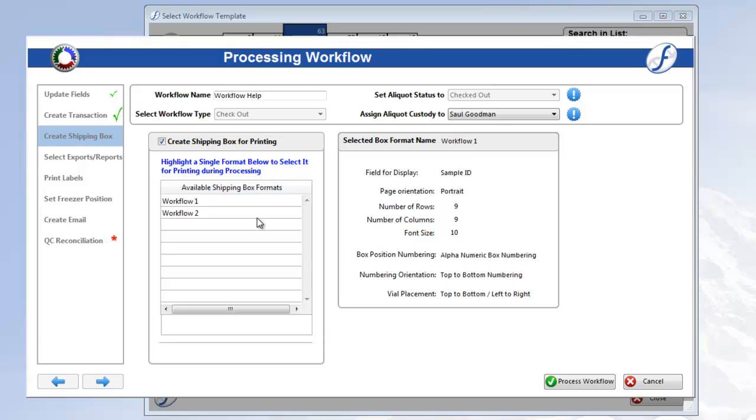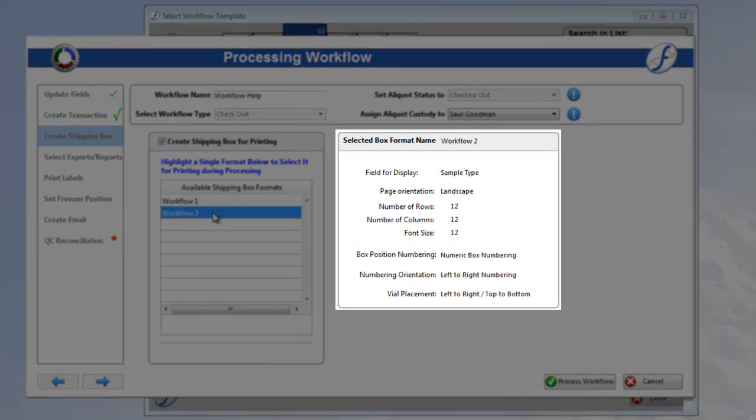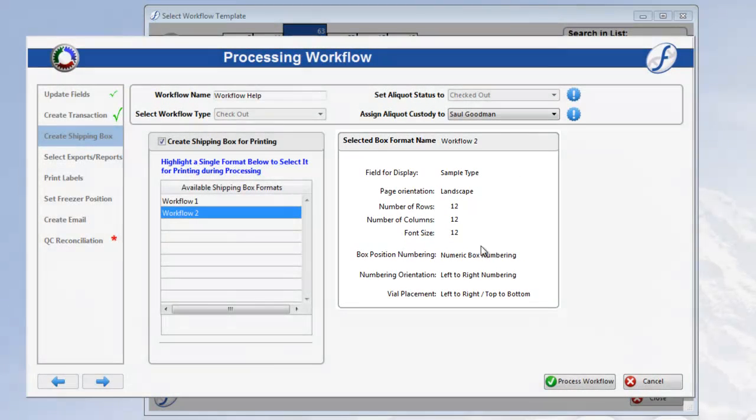Seeing as how there's only one other selection, let's just highlight it. Notice the selected box format name info on the right updates to reflect this new selection. Instead of Workflow 1, we have Workflow 2.